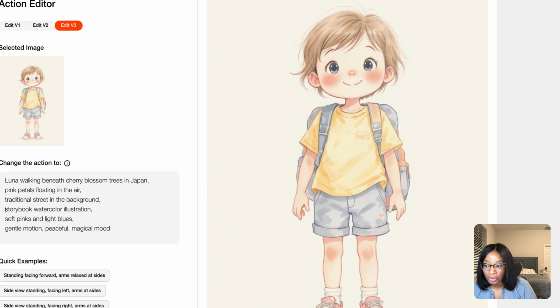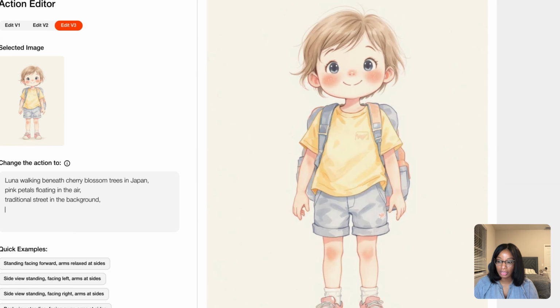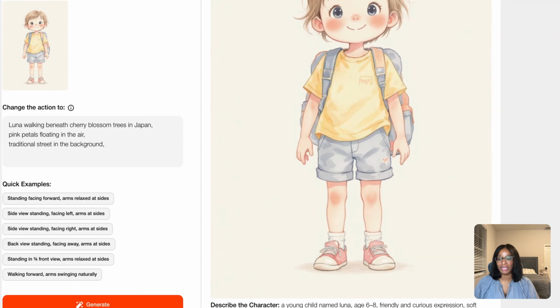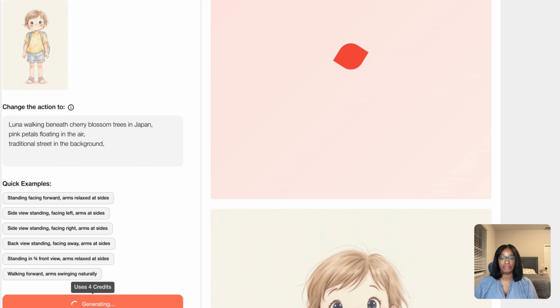Some of the things I don't need. I'm just going to delete that. But Luna's going to be walking beneath a cherry blossom tree in Japan, pink petals floating in the air, traditional street in the background. So let's generate that.